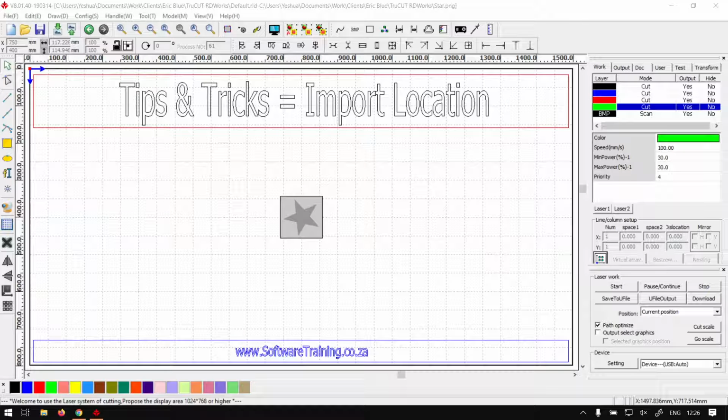Hi there guys, in today's video we're going to be looking at how to set your import location of files. But before that, let's have a quick intro first.